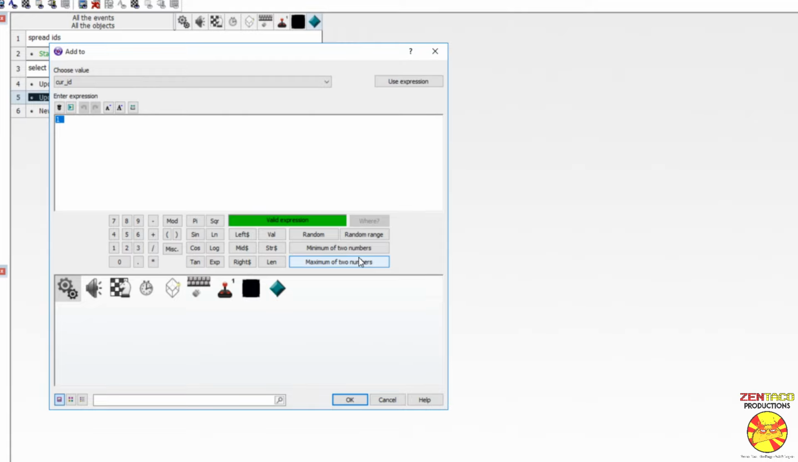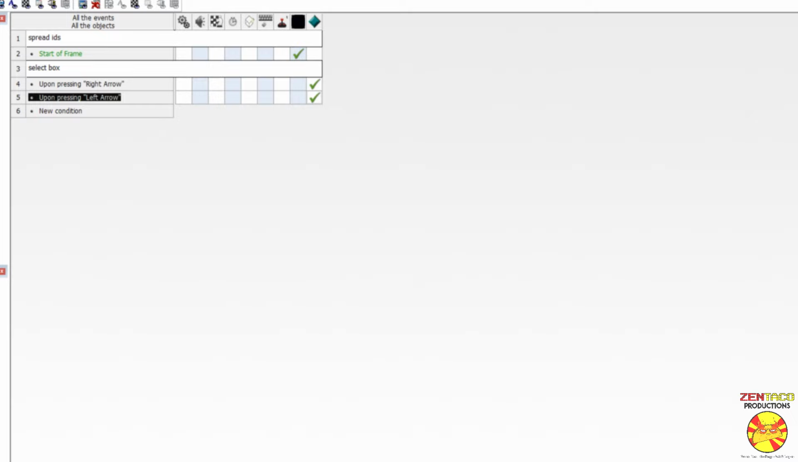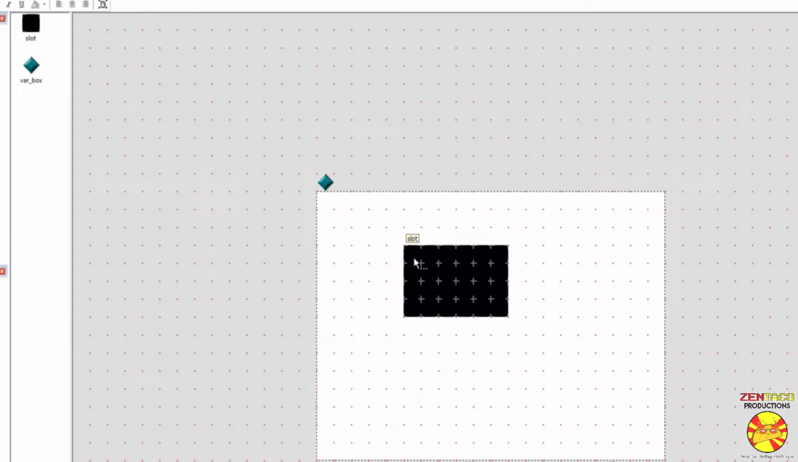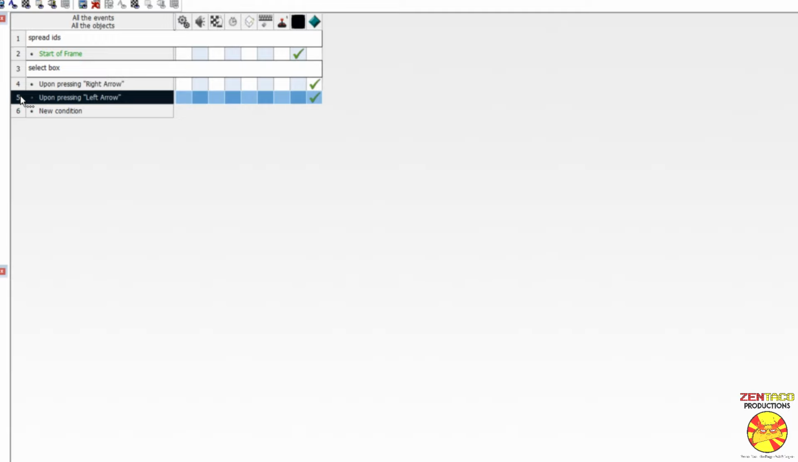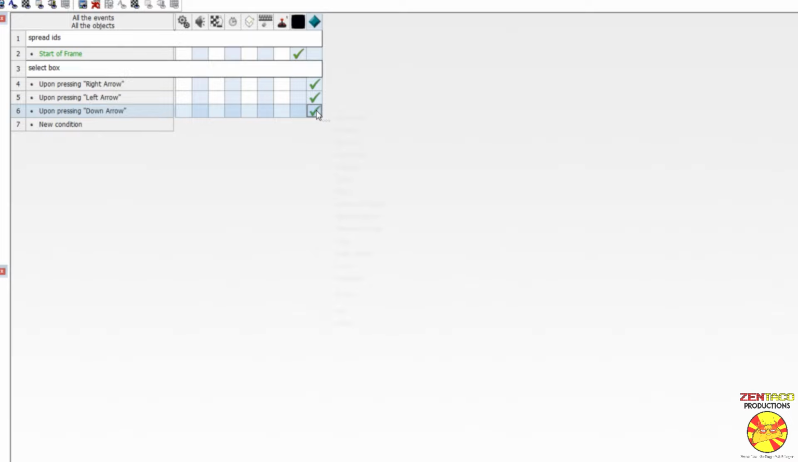Now, we need to look at our grid here. For up and down, it's going to be based on how big each row is. So our row is 6. So going up will be subtracting 6. Going down will be adding 6. So let's do that now. We'll copy and paste this. We'll go down, and this is going to be adding 6. Let's copy and paste. It's going to be up, and up is going to be subtracting 6.